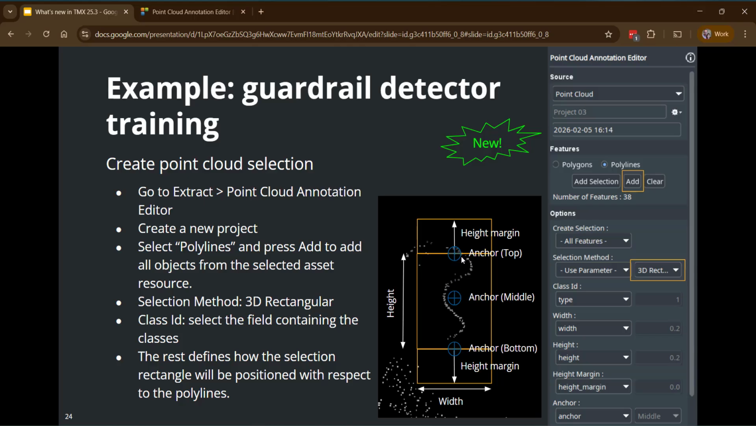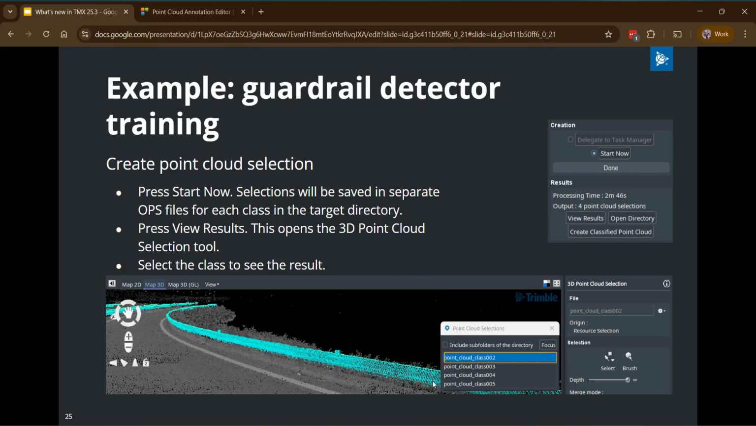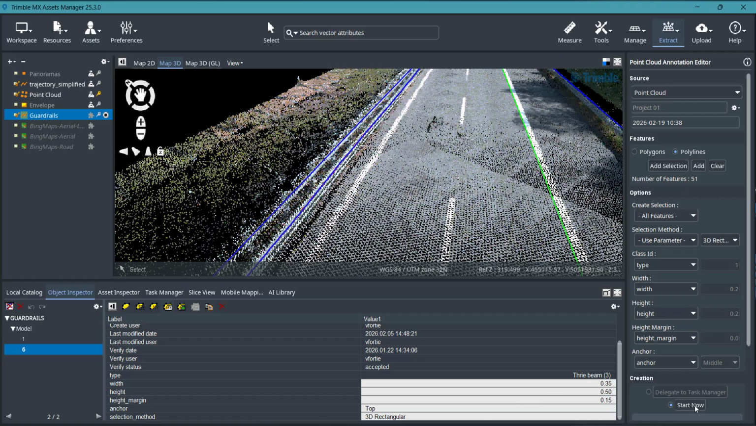Height is simply the height. If it's middle, it's the total height of the box. Now it depends where. If your anchor is on top, the height is completely below. The width is the total width of the box, and the height margin is just an extra height you can add. It's always both up and down. Okay, so that's it. Then you just press start now. So let's do it.